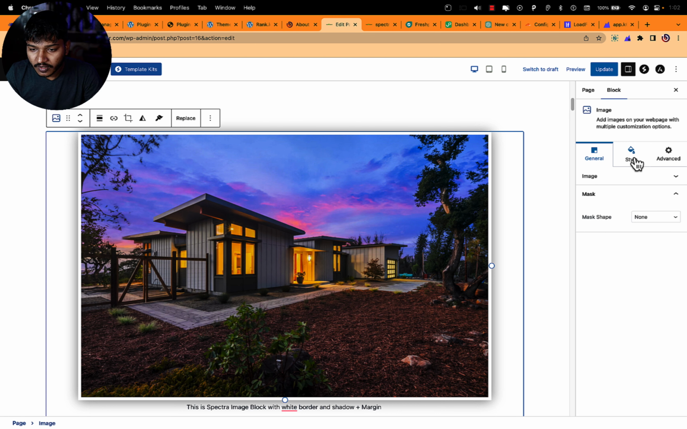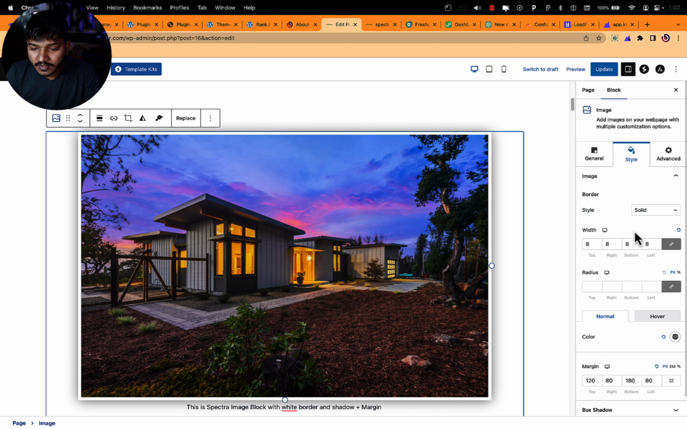Then you have style, where you can change the border style, border width, border radius of this image. So let's say if I want to increase the border radius, I can just go ahead and add. So you see my border radius of the image is increasing a little bit. Now let's make it 0, that is under quote. Okay.